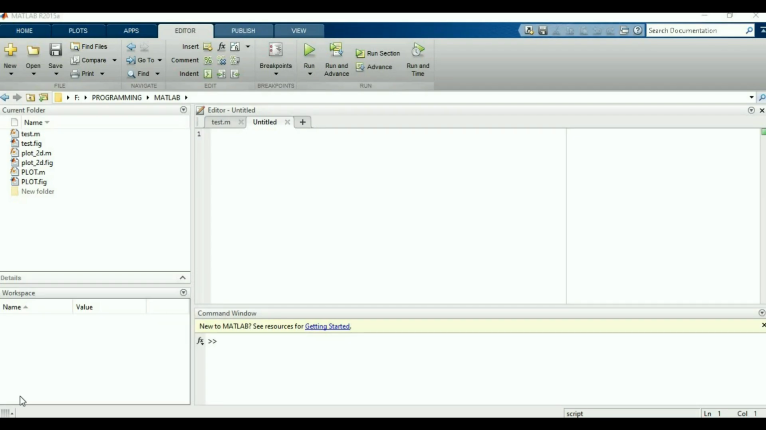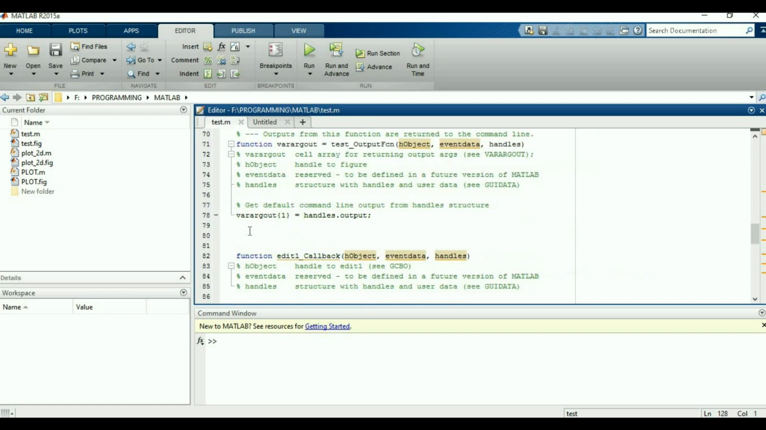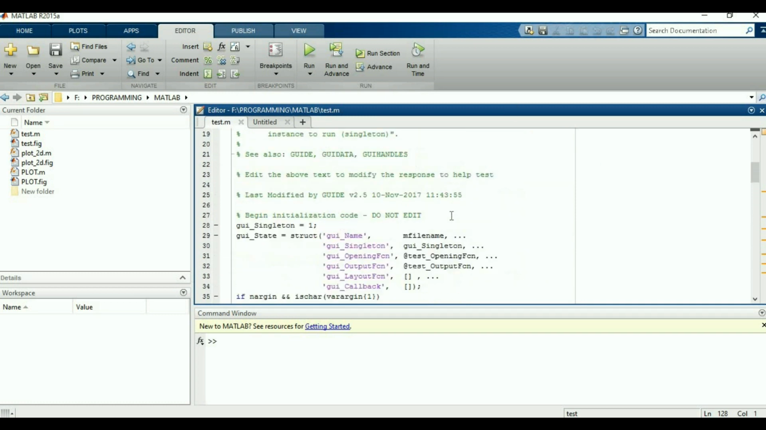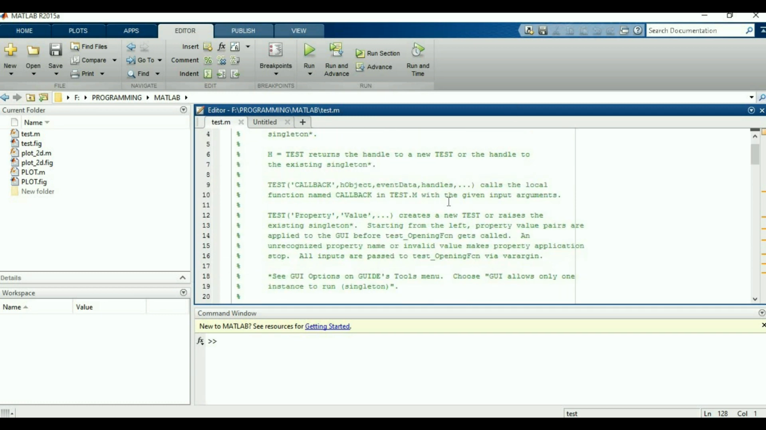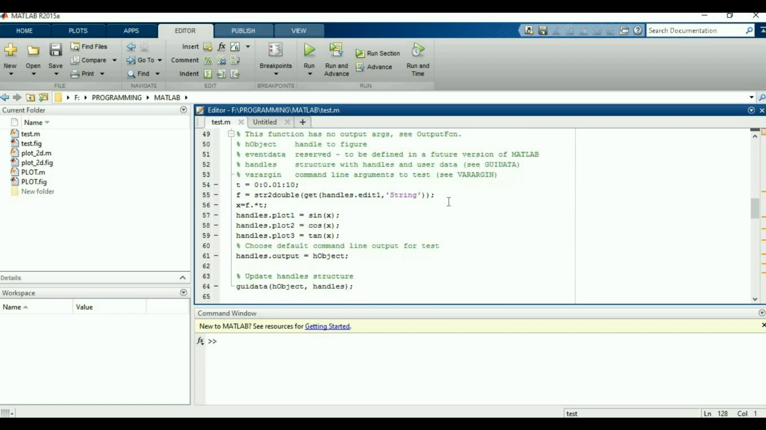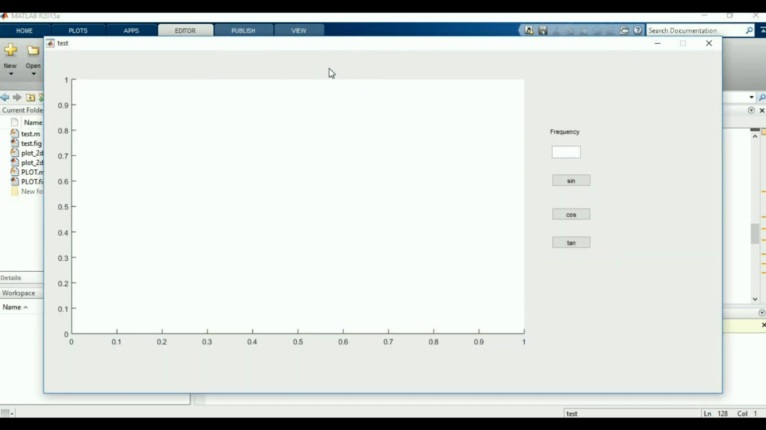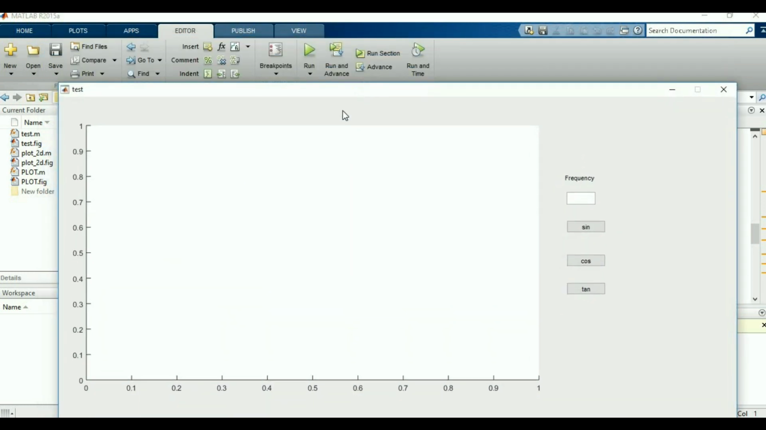Now we will see how to make a GUI in MATLAB. At first I shall show you an example of a GUI that I have made earlier. This is a program written in a script, but you don't have to worry about that much. So I am simply going to run it. This is an interface that I have made.